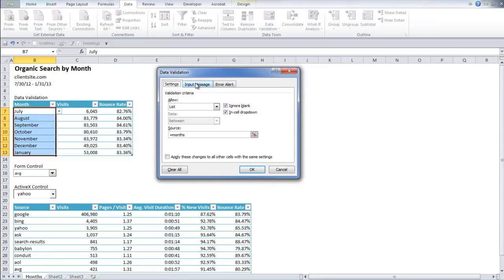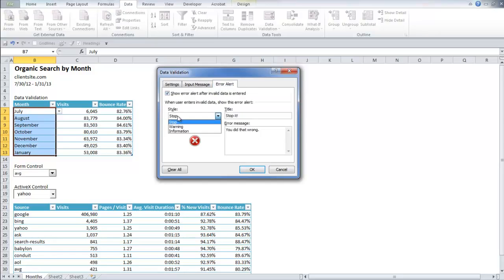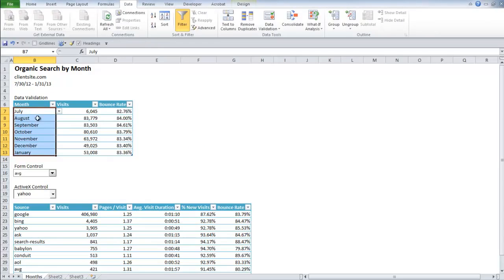Now the cool thing about this is that you can also enter in your own personalized error alerts. So you can either warn them that they're entering the wrong set of data, or you can actually make them stop and enter in your own message. I have to stop it, you did that wrong. Okay.